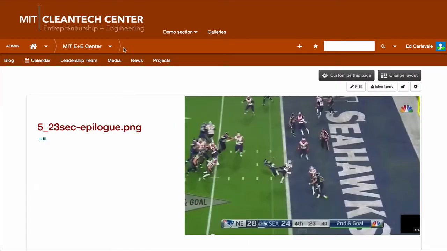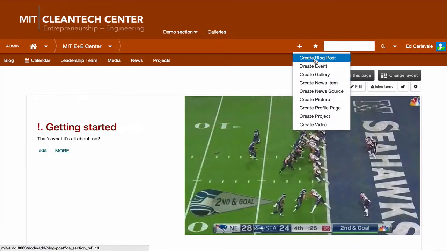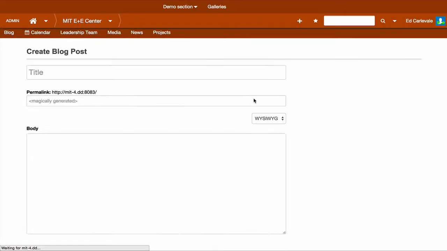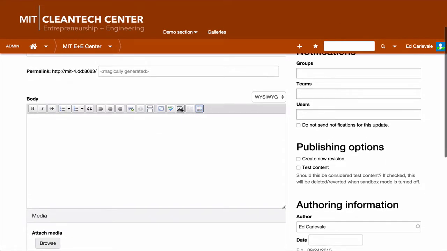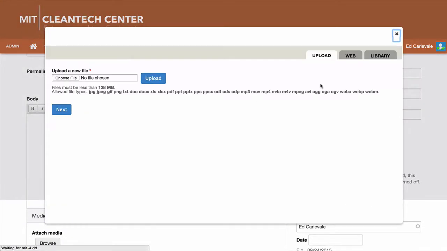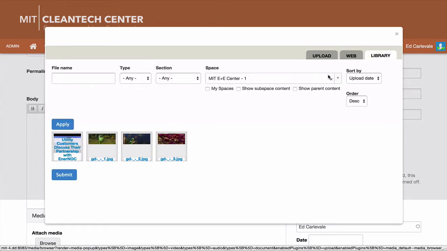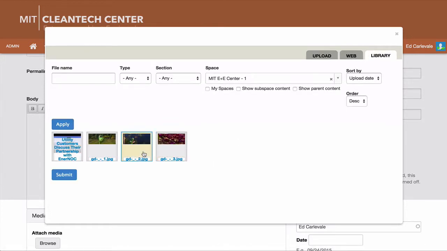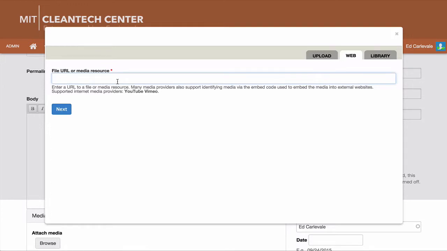What you should be using is the media browser. So when you add something, a blog post, you have a bunch of options. You can pull it in from your library, and you can search your library in an easy way, but you can also pull it in from the web.